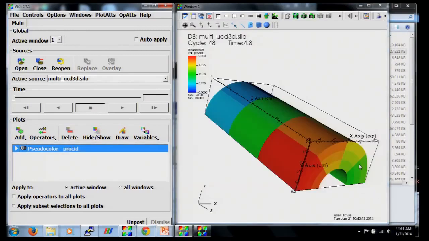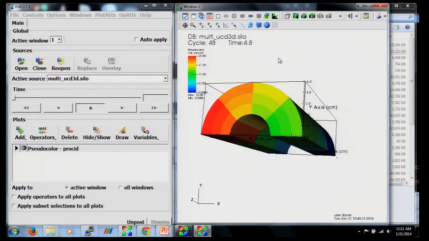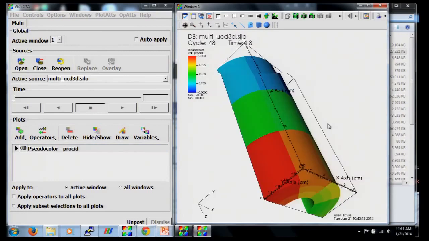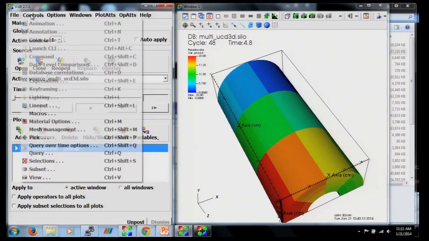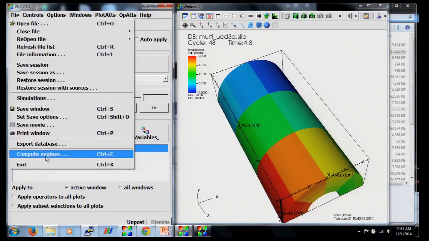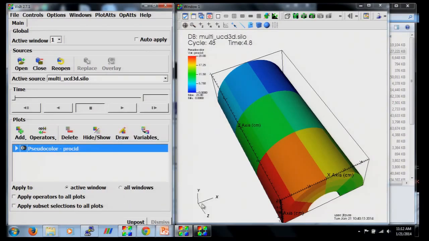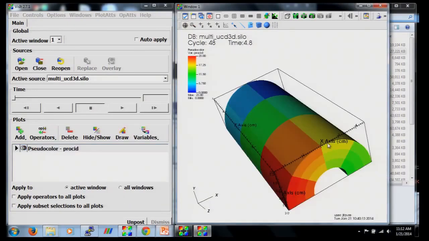Very good. So let's start again. I have here this display of the mesh loaded by multiple processors. If we look at the compute engines, I think they've disappeared because I lost my connection during the pause. But the data is local.